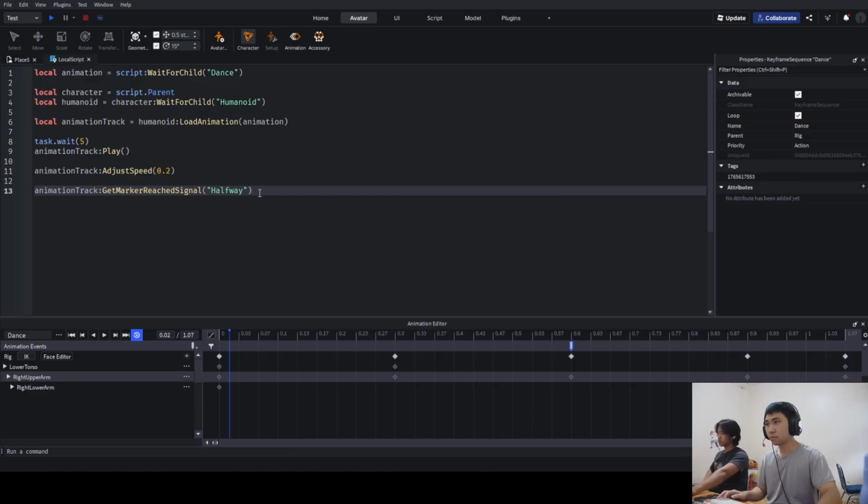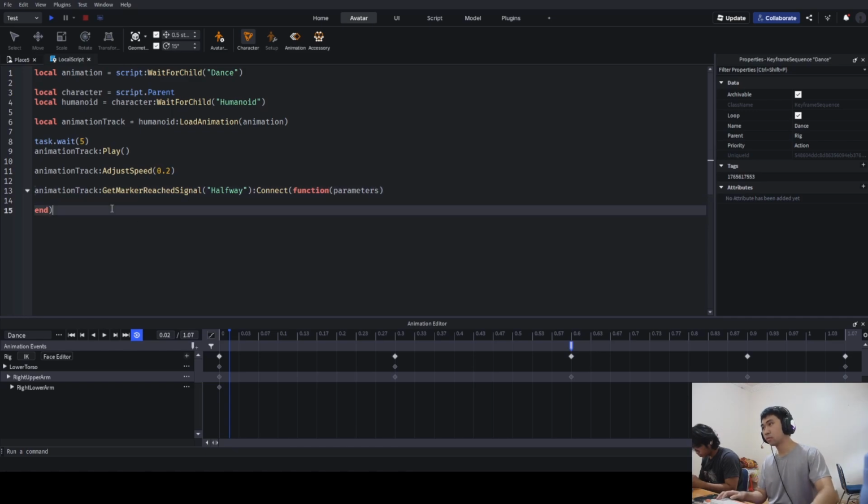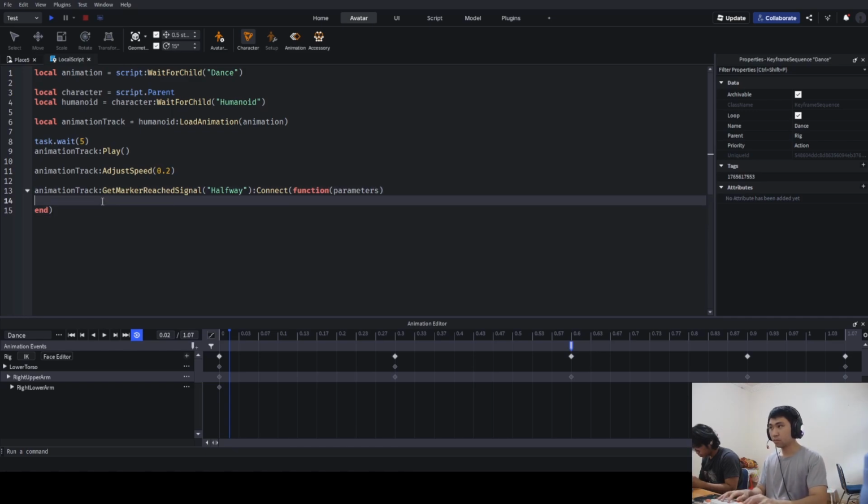And in here, we're going to add in our parameters, which if you remember, we did when we created our marker. So I'm going to hit enter. Now whatever we do inside of here, it's going to fire after we trigger this event, the marker in the animation, ideally when we reach it while playing the animation. So for right now, we can just print out whatever the parameter is inside of here. It's called halfway. I seem to be forgetting things for some reason.